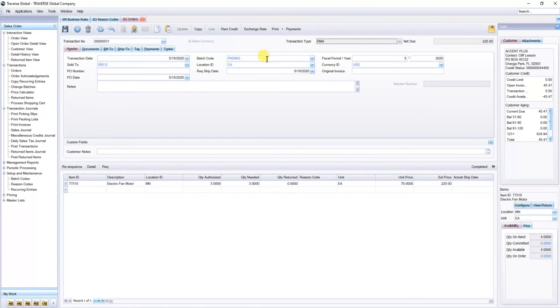If you're using batching, you can have a specific batch for your RMA. So I'm just going to select an RMA batch to specify this is an item being returned. We'll want to make note of what the original invoice was. Save the record.